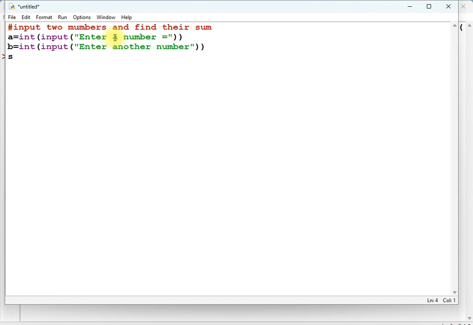Now we have got two numbers as a and b. Then we have to find the sum of a and b. For this we have to take another variable. Here I take s as a sum for holding a plus b. That's it. Now we have to print the sum of a and b.